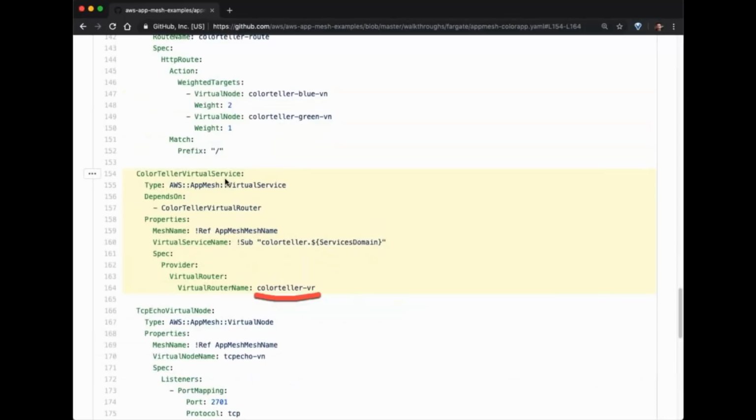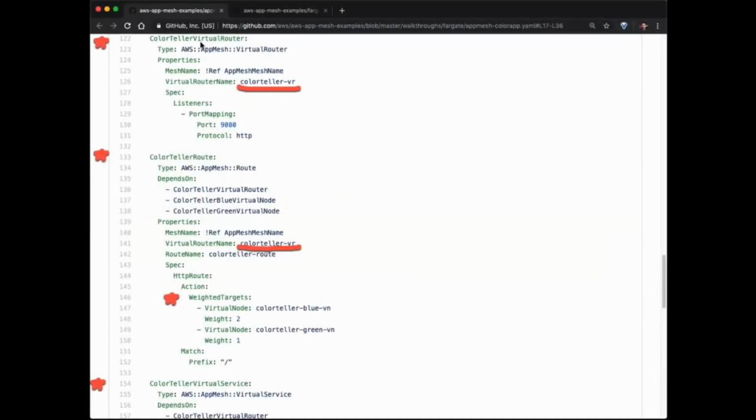The colorteller virtual service has been defined here in YAML, and we can take a look at this. It's associated again with that virtual service name, colorteller.demo.local. And its provider is this virtual router, colorteller VR. Colorteller VR was defined up here, and it has an association with a specific route, and we've defined this route here. This colorteller route is associated with colorteller VR. So this is the mapping from this route to the router for the scope that it's in.